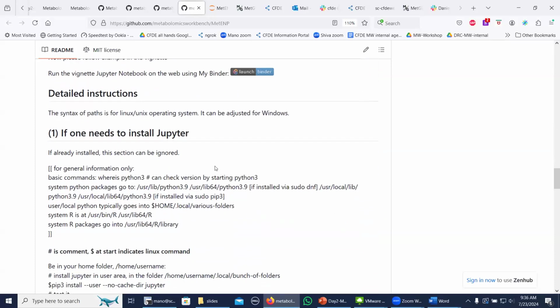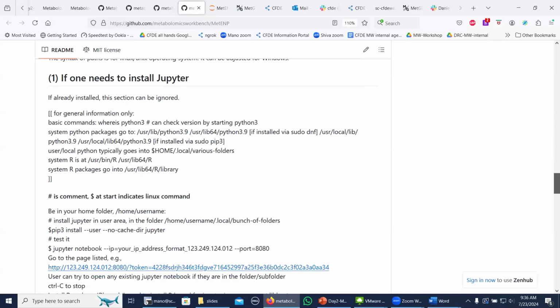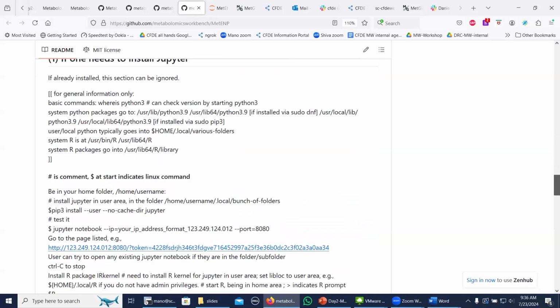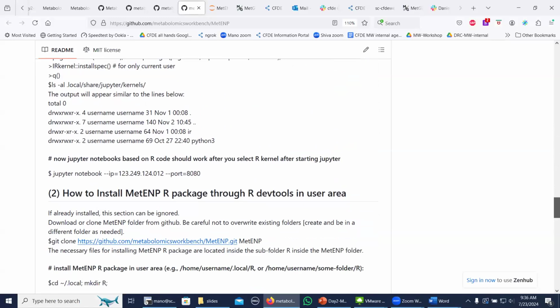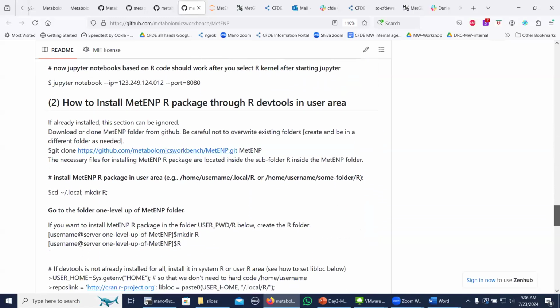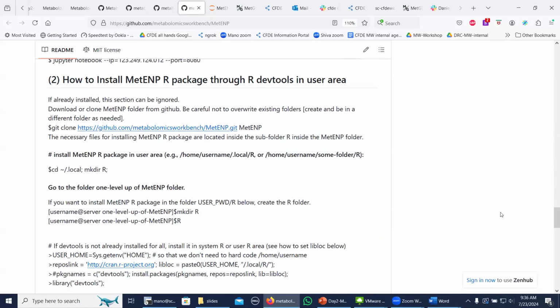If one needs to install the Jupyter package, then one can follow the detailed instructions in this section. If you already have Jupyter installed and it's working properly, then you can skip this section and go to installing the MetENP package. Here I have described how to install it inside a folder such as your home directory, such as the .local folder in your home directory, as that is a common location for installing user software and packages.